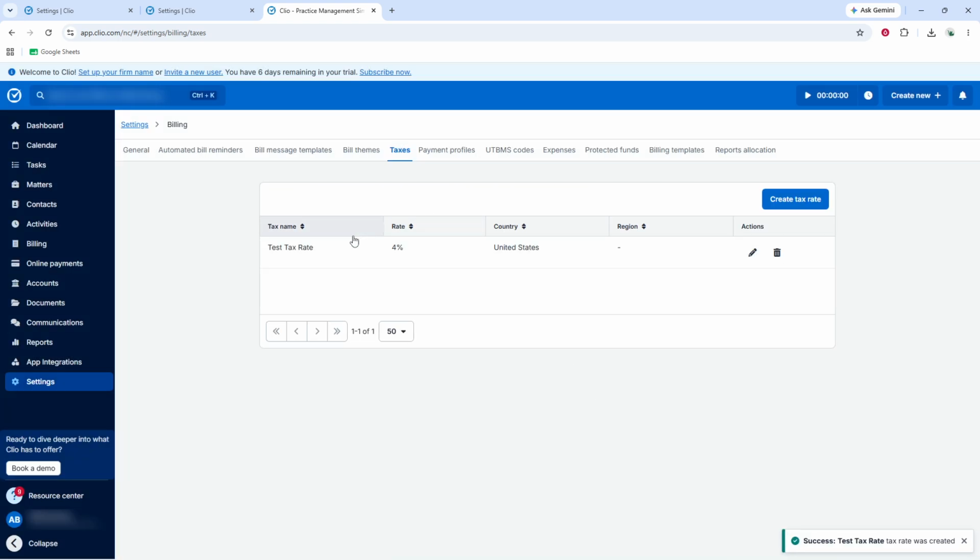At this point, the tax rate will be added to your available billing options inside Clio Manage. When you're creating or editing a bill, you can then select this new tax rate to apply it to the invoice. This is the step that puts your setup into action. As you prepare a bill, look for the tax rate field and choose the one you just created so the correct tax is included on the invoice.